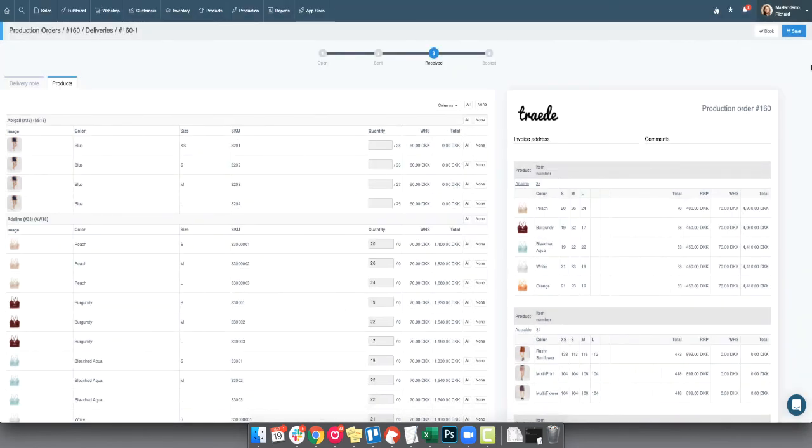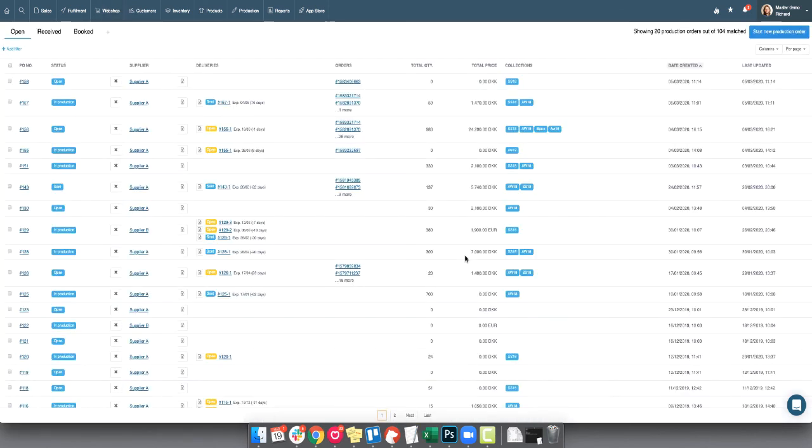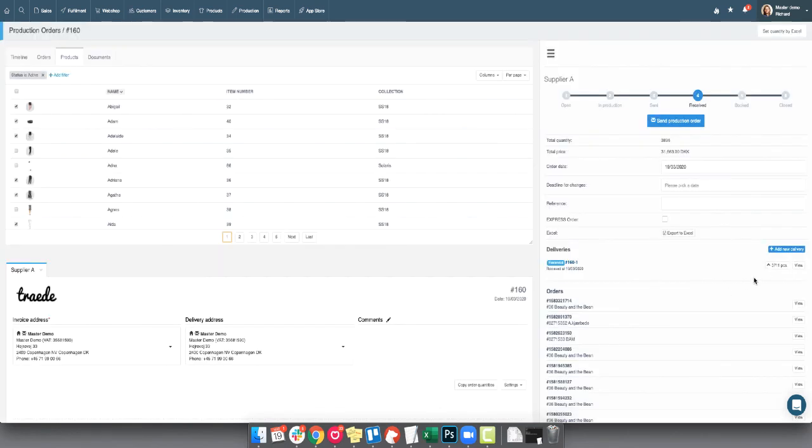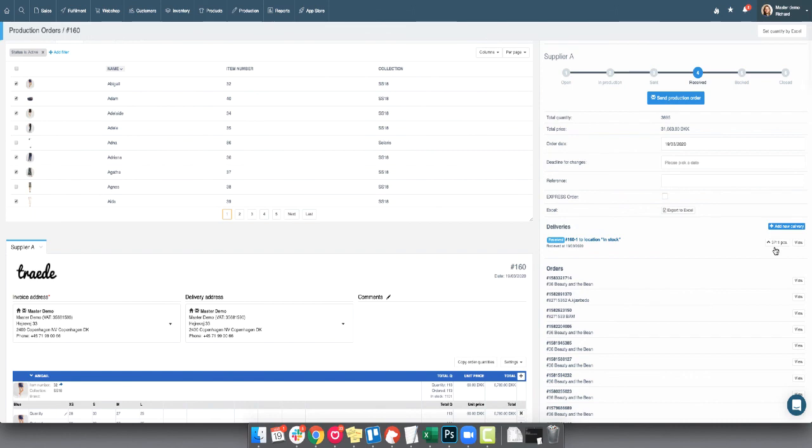When received, we can then go back to our production order, and we can now see that we have begun to receive pieces of this order. As you can see here, we have now received the 160, and we ended up receiving it on today's date, and it shows which orders are bound to it. But if we go into it, we still know that there are pieces left that we haven't received, so we can go in and make the other deliveries as well.